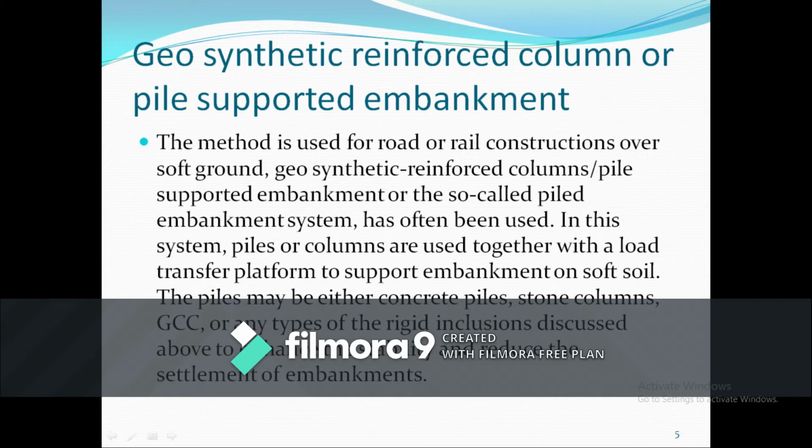So here what are we using? The piles can be made up of any of the elements like stone columns or concrete piles or GCCs or anything. It can be any rigid inclusion, but the only thing is it has to increase the stability of your structure and also reduce the settlement of your embankment. For that reason, generally we will be using them. So that is the use of geosynthetic reinforced columns, mainly for supporting your embankment.